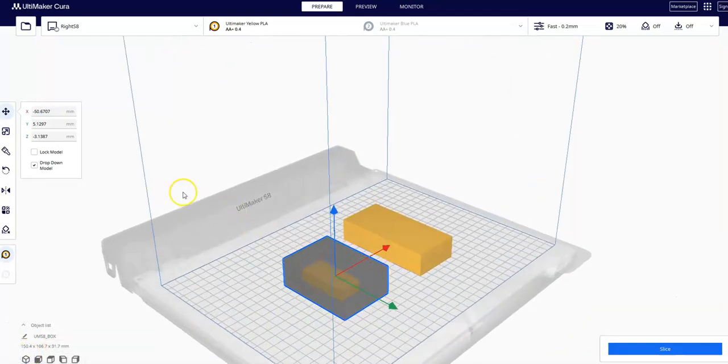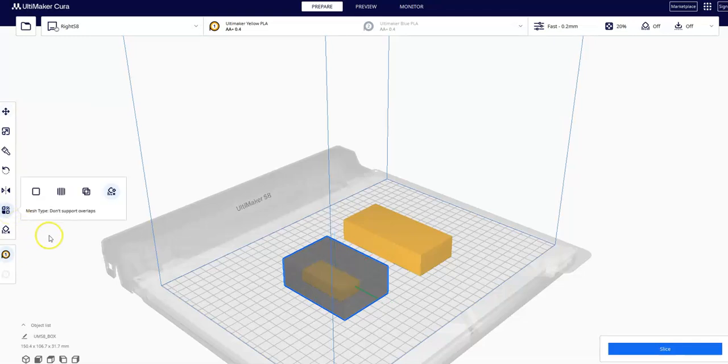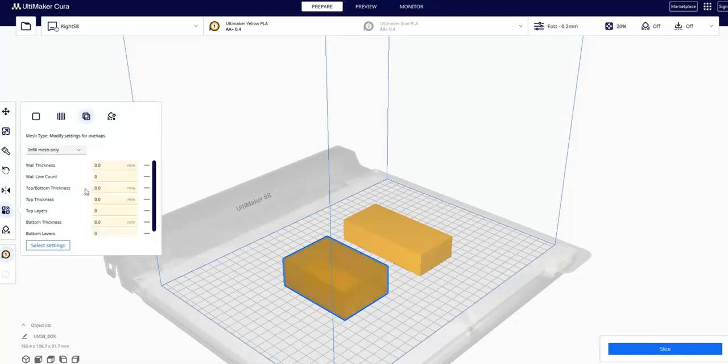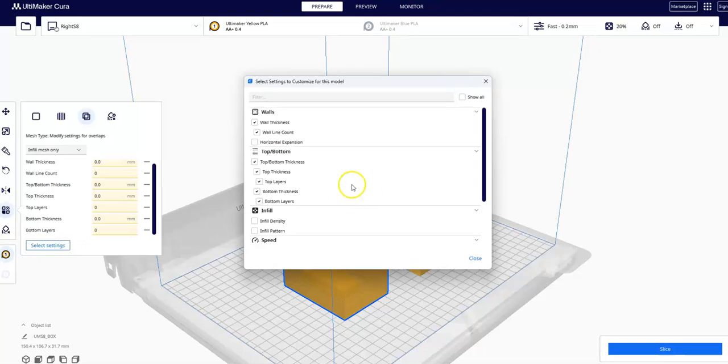So coming back to here, once we have that, we want to come over and click on the per model settings. When I click on per model settings, we're going to come up and click on modify settings for overlaps. And when we see this here, you'll see infill mesh only. What we're saying is the infill of this, what do we want it to be? There's another pull down menu here for cutting mesh, but we want to stay with infill mesh. And what I want to try to find is that infill amount. Now I don't see it here. It's not by default in Cura. So we've got to click on select settings.